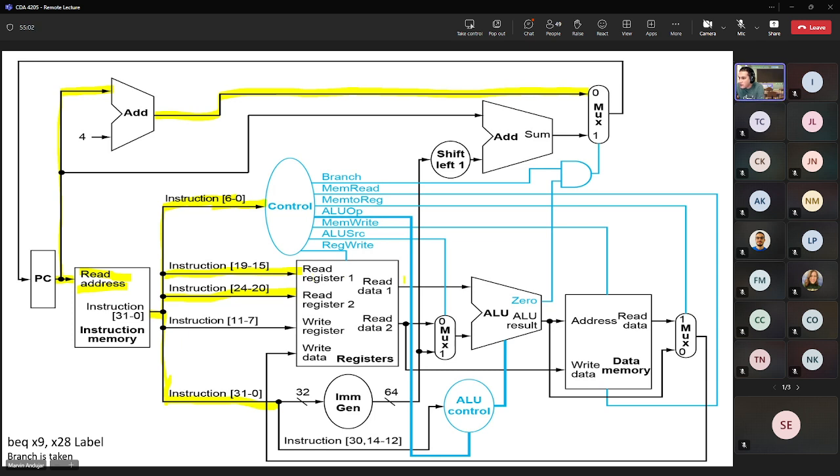We have an RS1 that goes through here. We'll have an RS2 that goes through here. So the 0 is going to be selected. We have the value of RS1 and the value of RS2 going here. We're saying the branch is taken. So if you see the condition here, the branch is taken there.